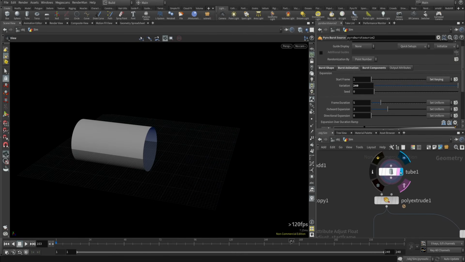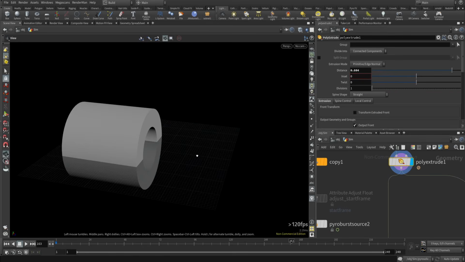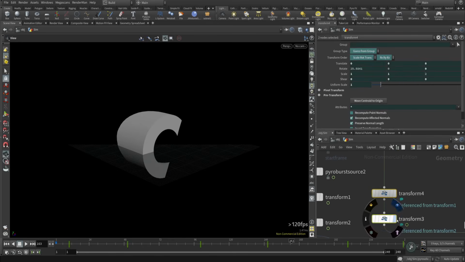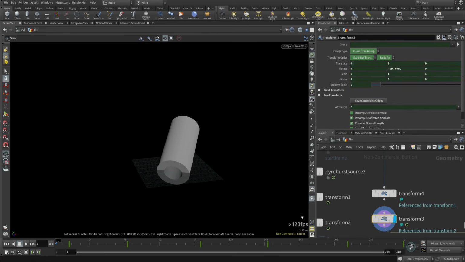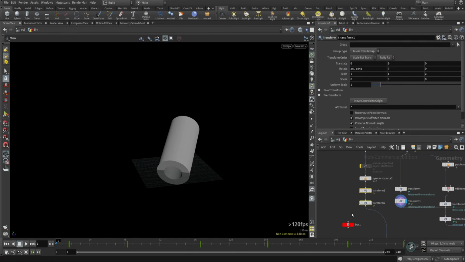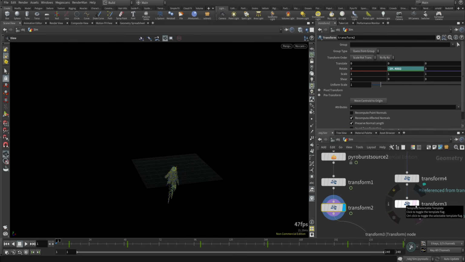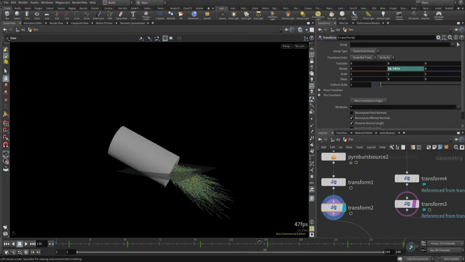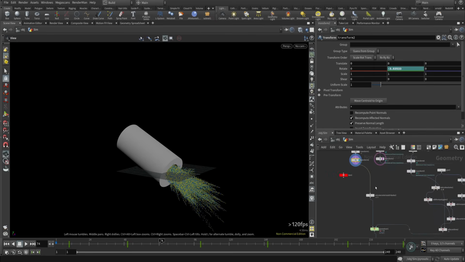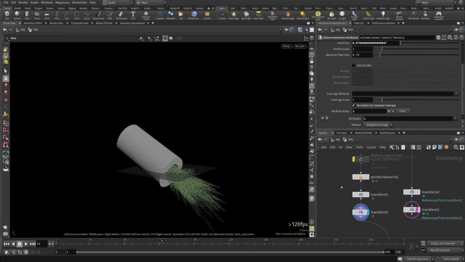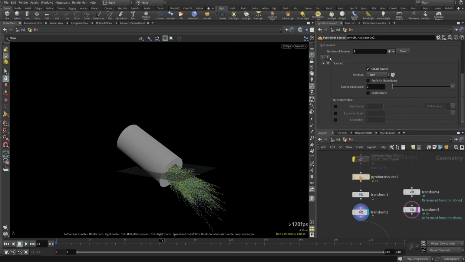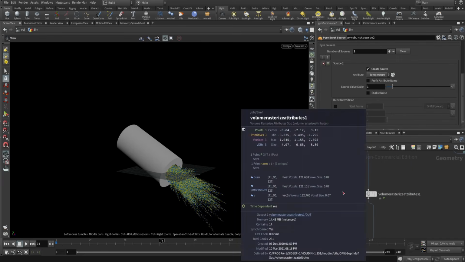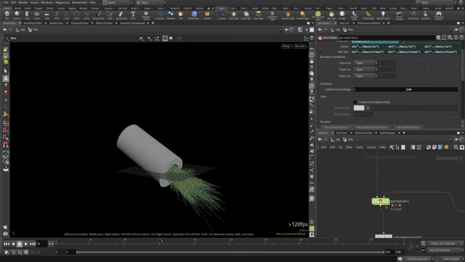On this side we have a simple tube, poly extrude, simple animation on it. I've used exactly the same transformation for these points to have the same motion, and convert the temperature and burn attribute to VDB, and inject them to the Pyro Solver.